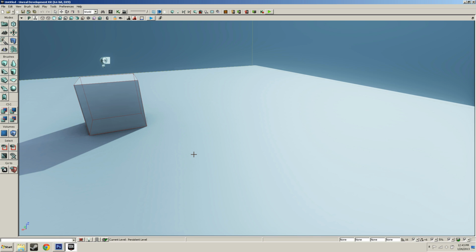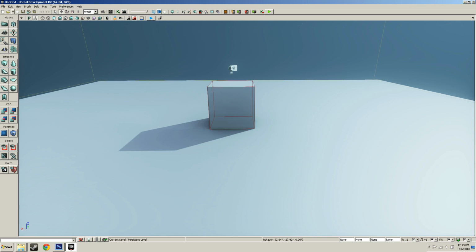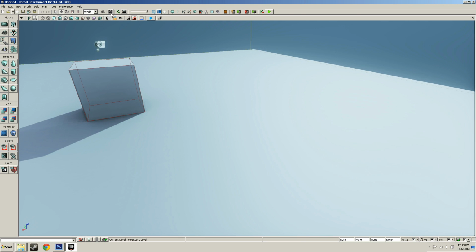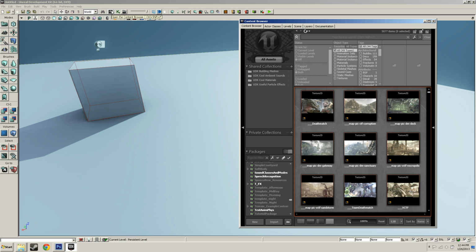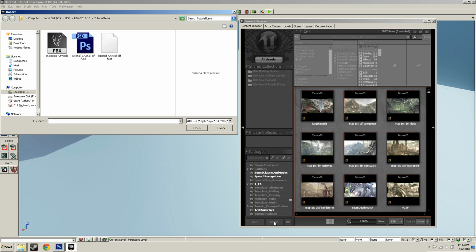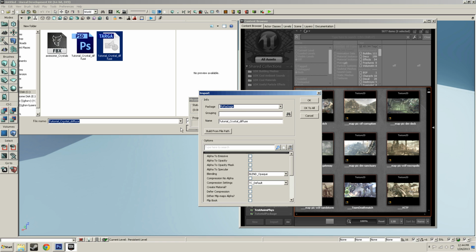Next, I'm going to open up the UDK engine, and I'm going to import the texture. I'm going to open up the content browser and press the import button. I'm going to locate my texture, and I'm going to press open.